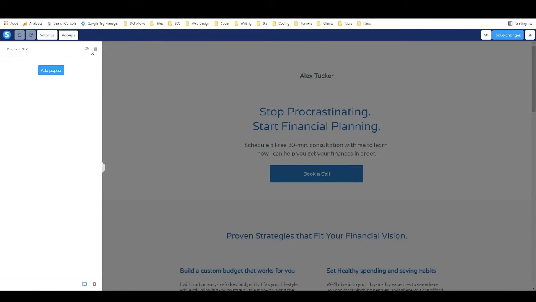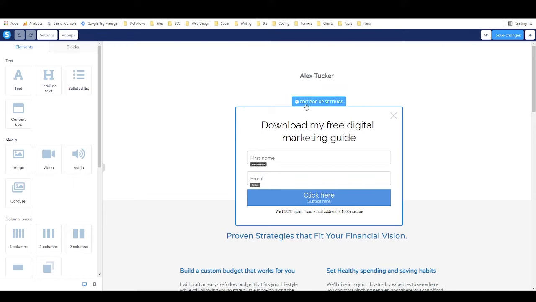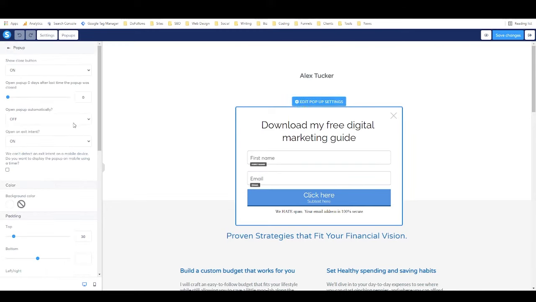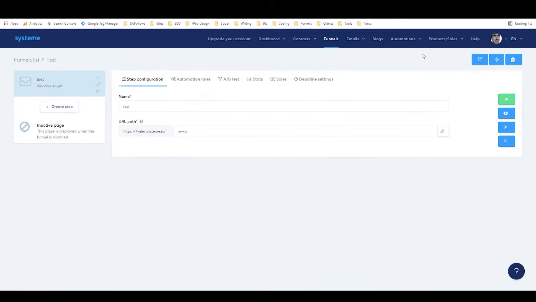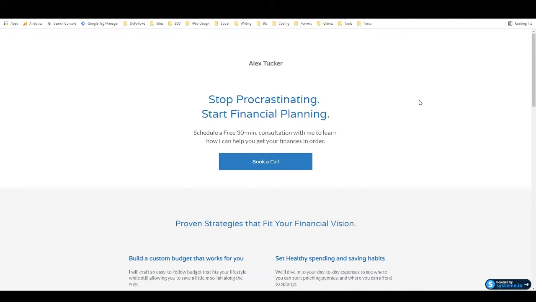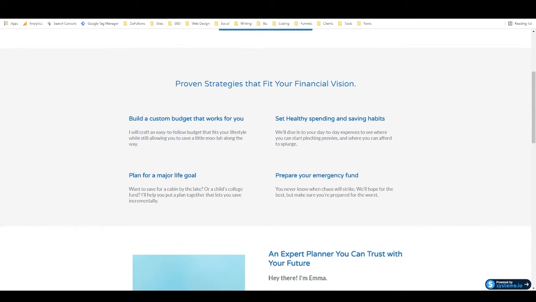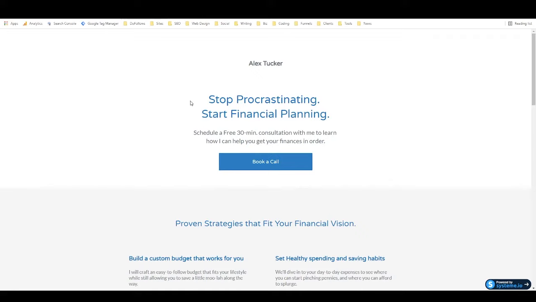Pop-ups, pop-up number 2, edit pop-up settings, open on exit intent is on. Okay, we're going to save changes, and we're going to leave. And then we will preview the step. Okay, so the exit intent isn't working for me. I'm not exactly sure why.